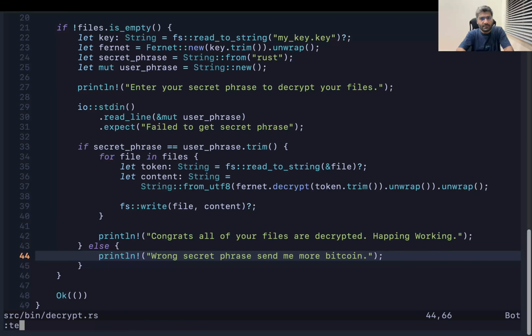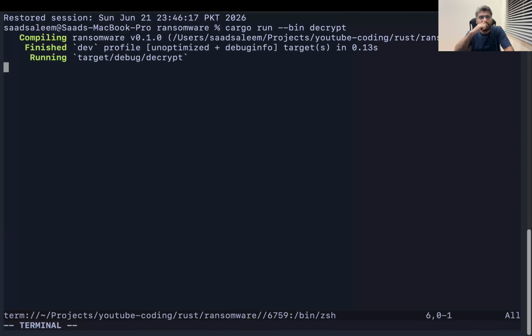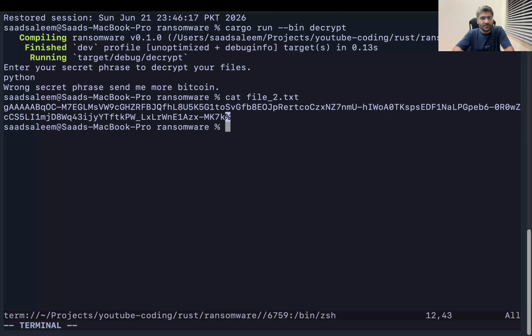Now let's again try to run the cargo run, and we will use the bin. Enter your secret phrase to decrypt your files. Let me enter the wrong one, which will be like wrong secret phrase, send me more Bitcoin. Okay, let's check for the files first. It's already encrypted. Let's try to run it again.